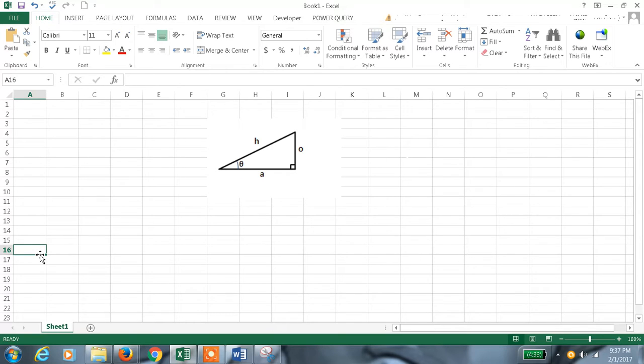Today we are going to discuss some of the trigonometric formulas which we can use in Excel. We all know that in trigonometry the three basic formulas we use are sine, cos and tan. These are the fundamental formulas we use in trigonometry, so we can use these in Excel as well.